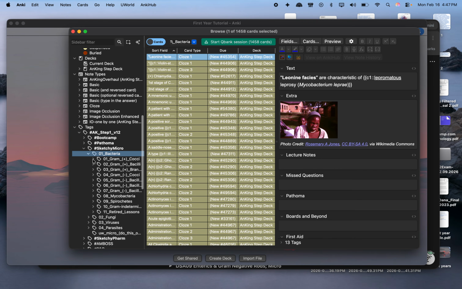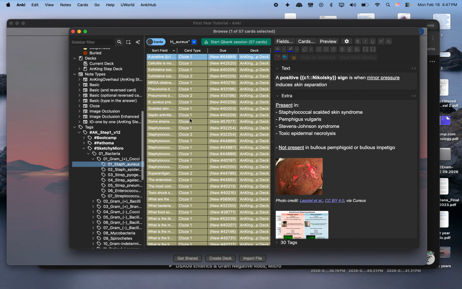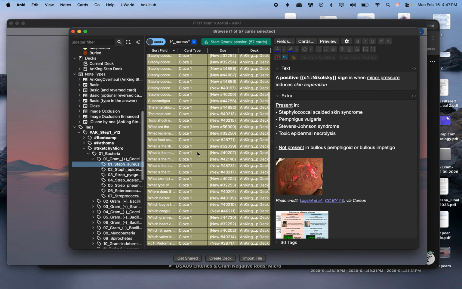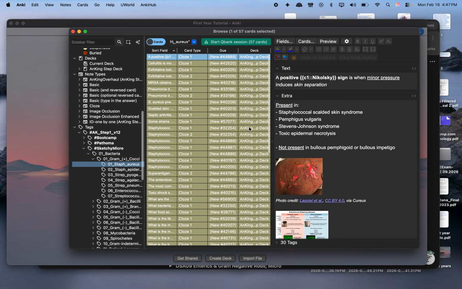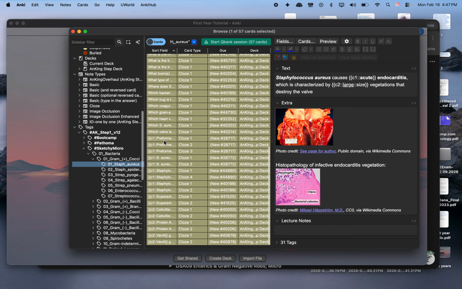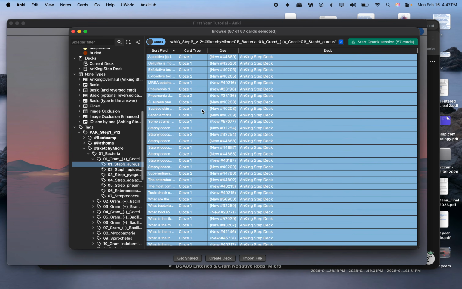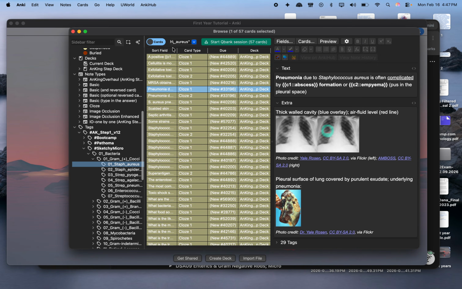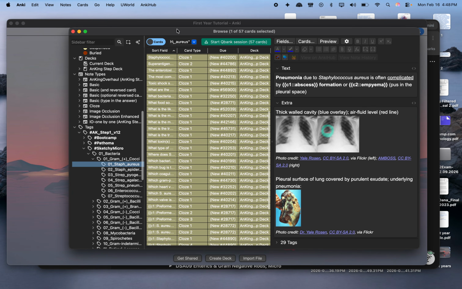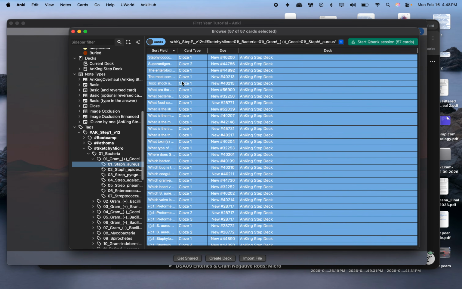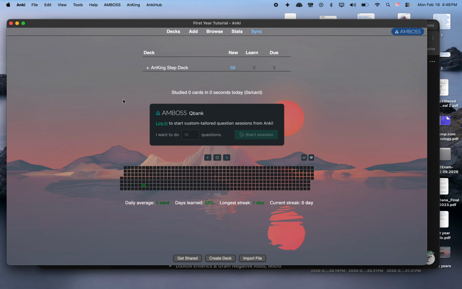Gram-positive cocci, Staph aureus. So the idea is I just watched a Staph aureus video. Here's all of the Staph aureus cards that relate to that video. So I watch that video, then I do these cards. So what I'm gonna do is Command A. So quick note, this yellow means that it's suspended. So I'm gonna hit Command A and I'm gonna toggle suspend. Then they'll show unsuspended.